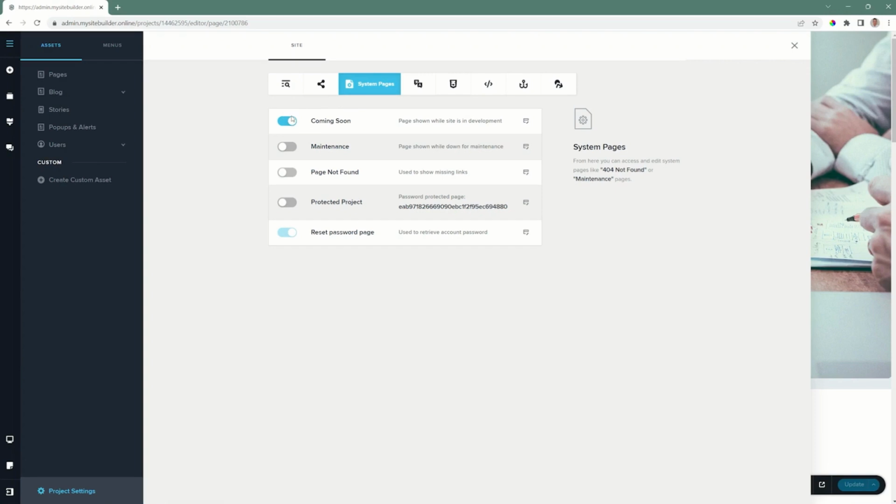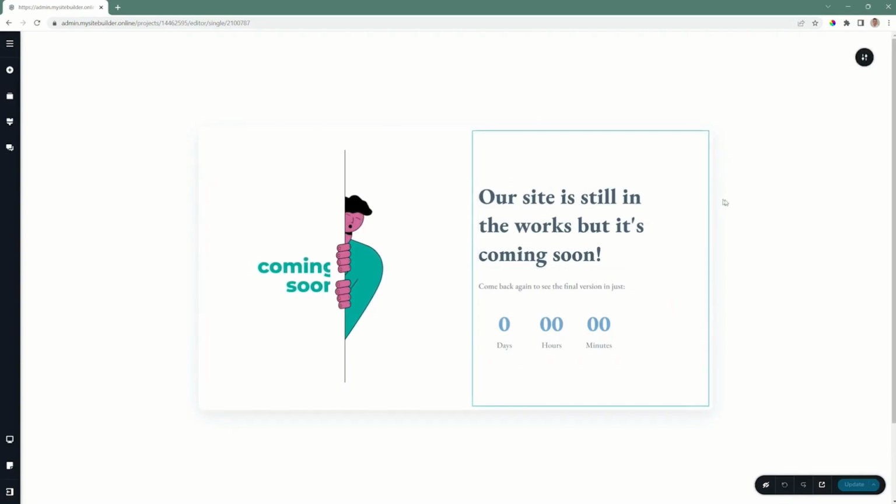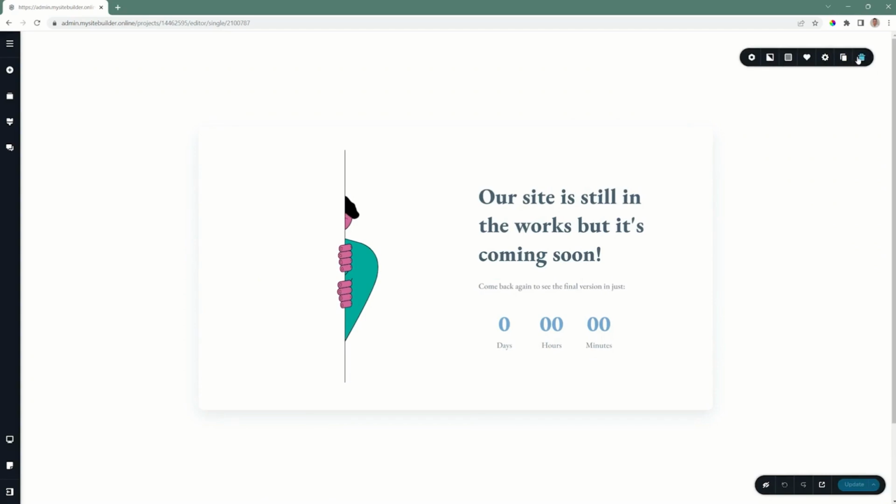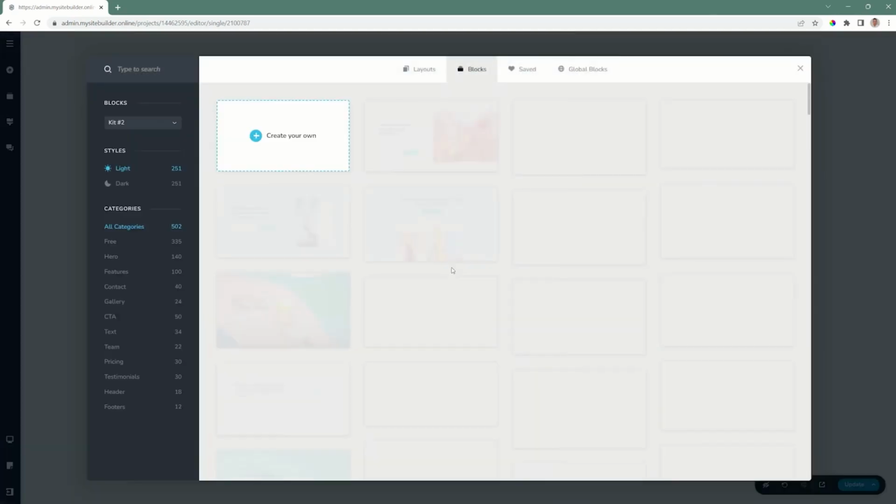Activate or deactivate the system pages, and once you have done so, go and set up the page by clicking on Edit Page. This takes you into the builder as you know it. A default system page is created for you, but you have the option, of course, to delete this block and go ahead and create yours from scratch.